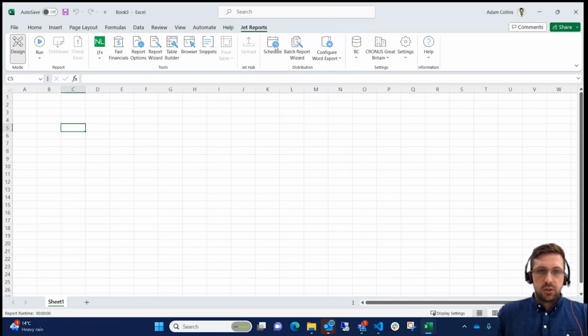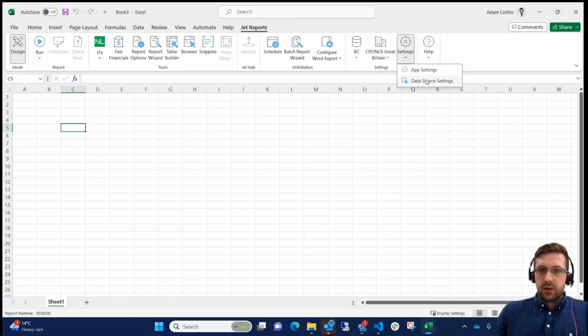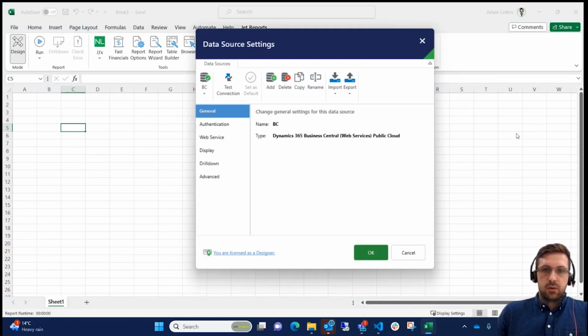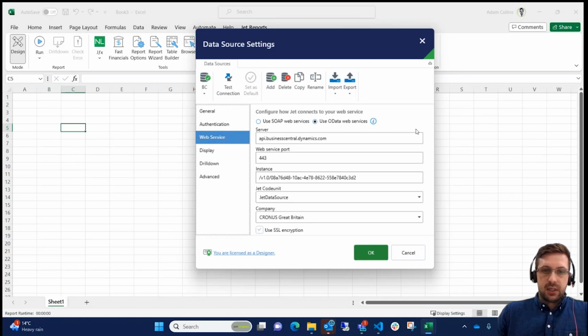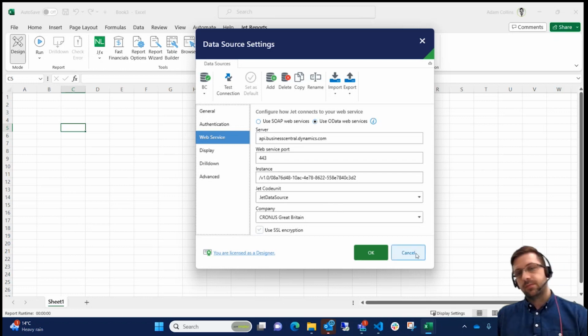So on the top of my screen, you should see a ribbon here. And along the ribbon, you'll see quite a lot of different information. What we're going to look at first is this settings section over here. So when you start with Jet Reports, what you do is you set up a data source. That data source is what links you into Business Central. You'll see here I have a Business Central one. And if I go into my data source settings, you'll be able to see how it's linking in there. Now, it uses something called web services, but all you need to know is that's linking directly into Business Central.